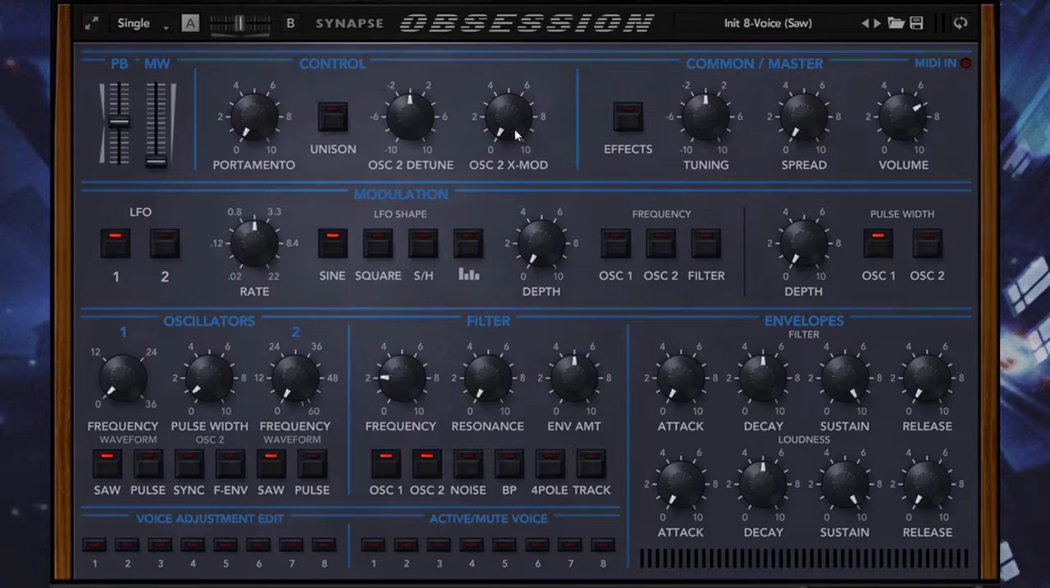The X mod, this is basically like ring modulation, frequency modulation. It sounds to me like frequency modulation, but it's got its own unique sound to it. And you'll see it's for bells and things like that, basic FM sounds that are atonal, or it can just be used to introduce some grit or other kind of artifacts into a sound to make it a little more interesting at low amounts. So that's the control, Unison, portamento, and oscillator 2 detune.